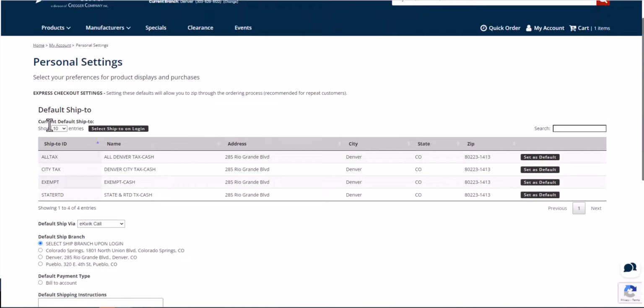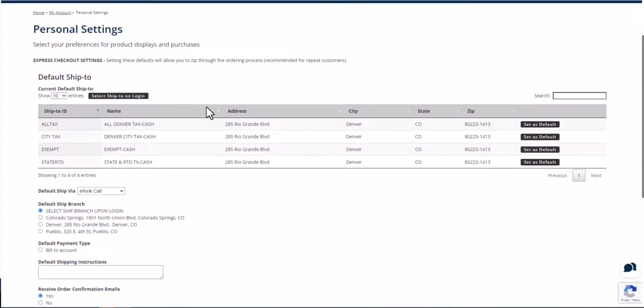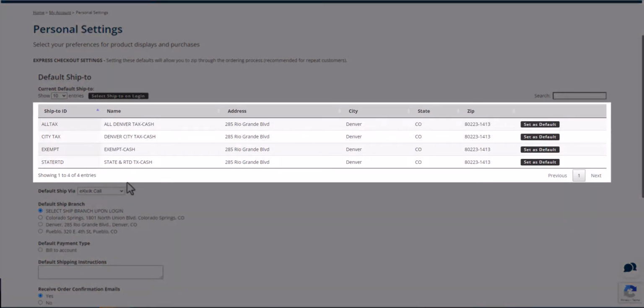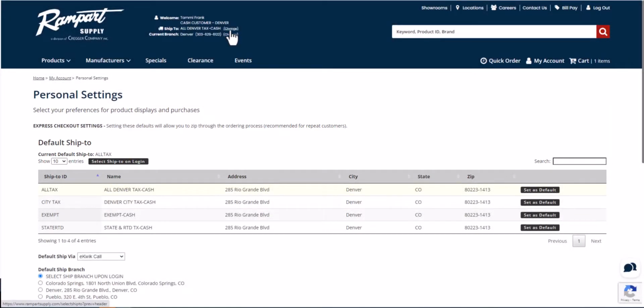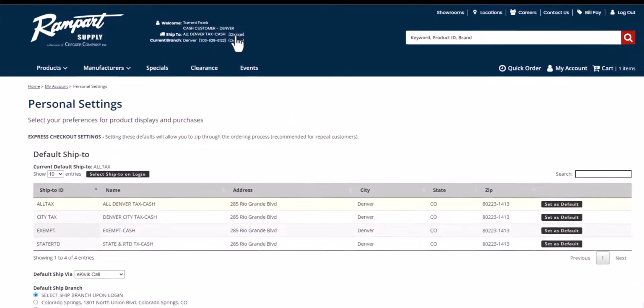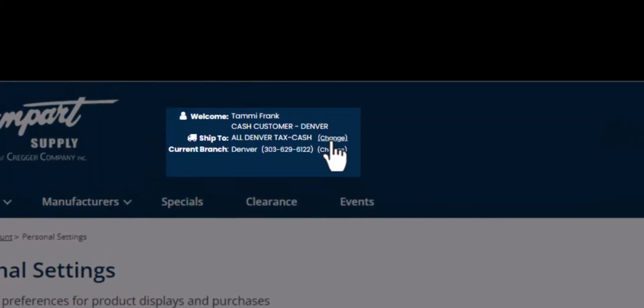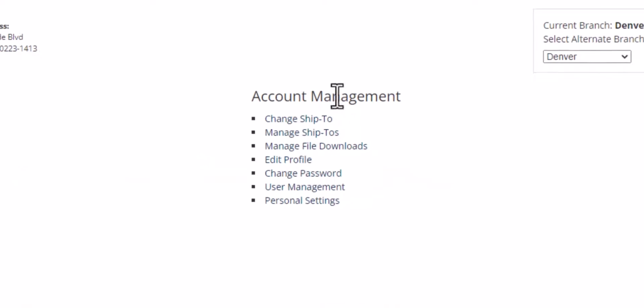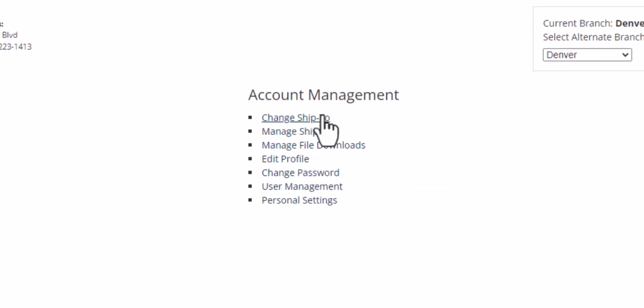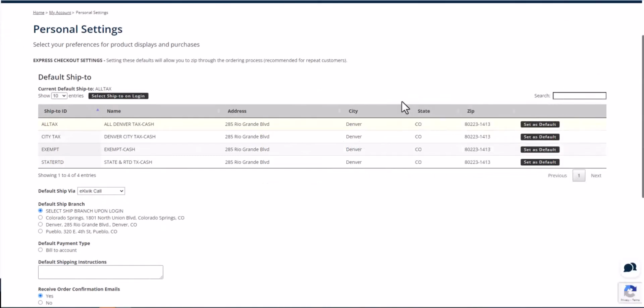Express checkout settings. If the account you are associated with has more than one ship to address and you would rather not be prompted every time you log in to select one, especially if you always select the same one, you can set it as a default here and you'll never be prompted at login again. You can always change this after logging in if you ever need to by clicking Change in the header or by coming back here to account management and selecting Change Ship To. Doing either of these will apply only to the current order. The default set in personal settings will still be set for future logins.